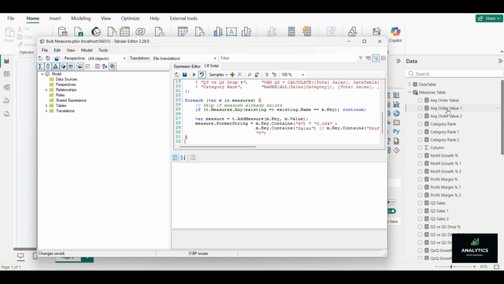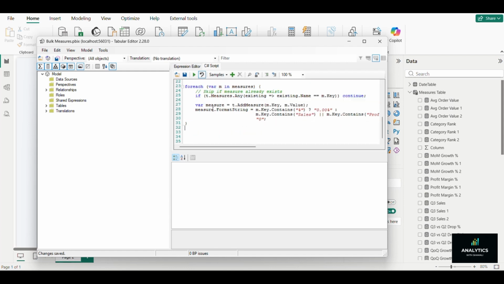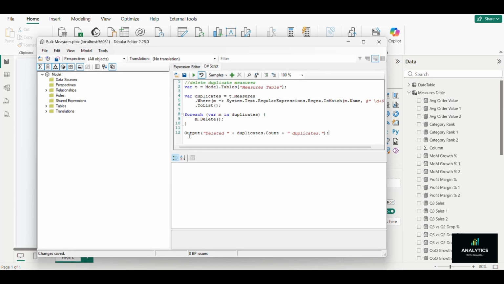But to delete these measures, there is one more solution, wherein you can delete the duplicates or bulk delete measures. All these things you can do with the same or a similar script. So again, I'll paste this script here and walk you through what exactly it is doing. This is the script we are going to use to delete the duplicate measures.